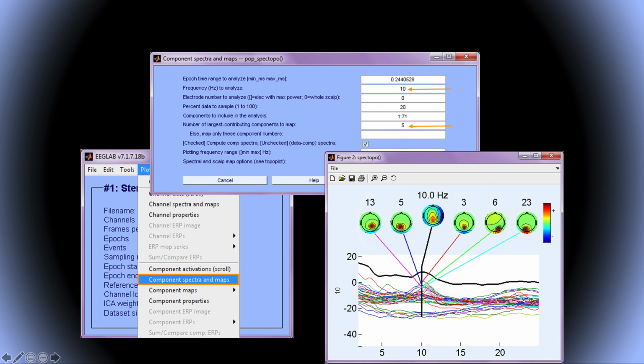You can see the scalp topography. This is the EEG power spectrum at 10 Hertz. And you can see which components contribute the most to the 10 Hertz activity. These scalp maps don't look exactly like the scalp maps for ERPs because they're squared, because we're looking at power here. So we square the scalp topography of the components.